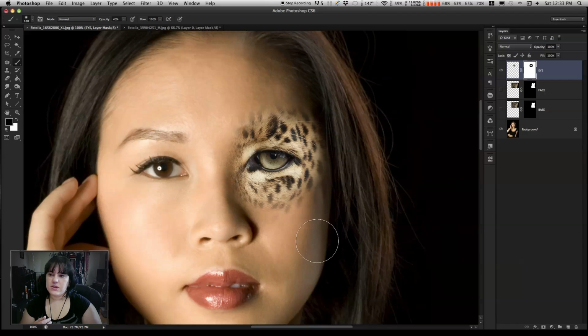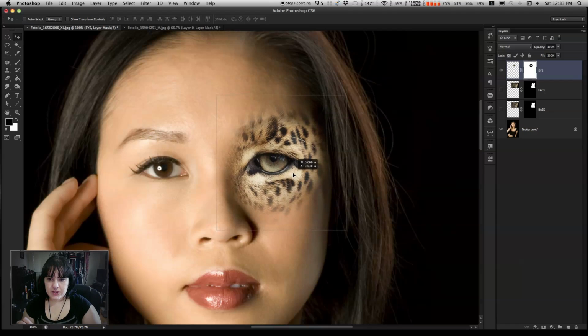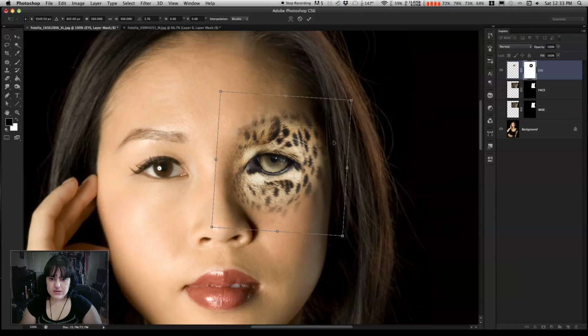There we go. Now that I can see the eye blended into the face a little bit more, I see that it's just a little bit skewed. It's not quite where I want it to be. So I'm just going to use the move tool to put it into place. We'll hit Command T or Control T on your PC. I think that looks a little bit better.